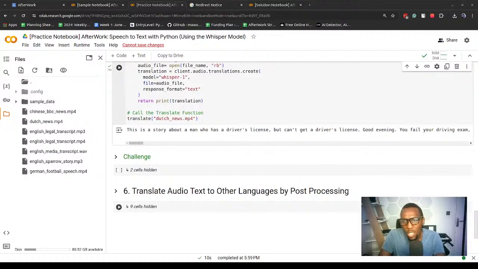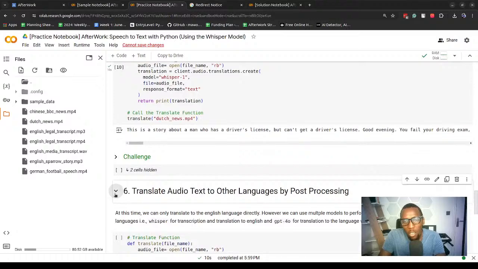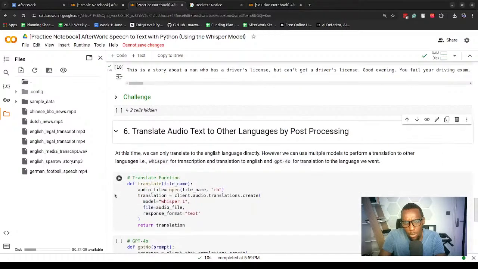Right, pause the video and work on the challenge. I believe the challenge has a Chinese example: translating audio to text in other languages.